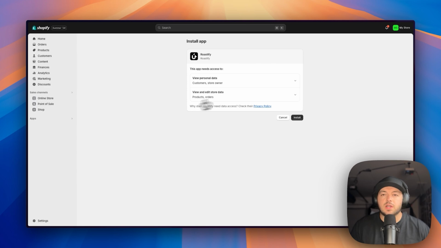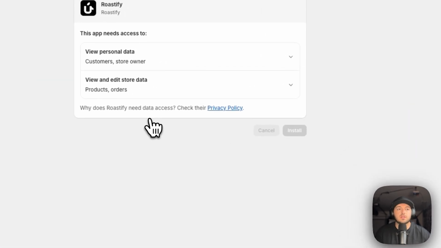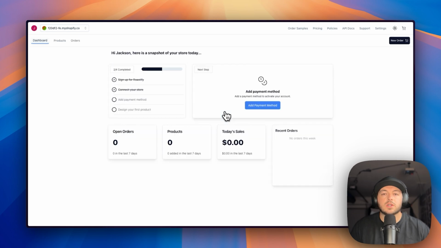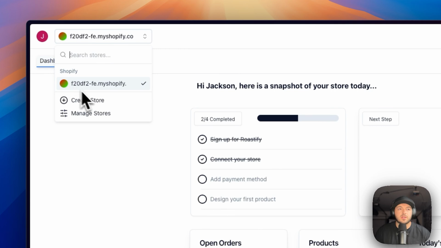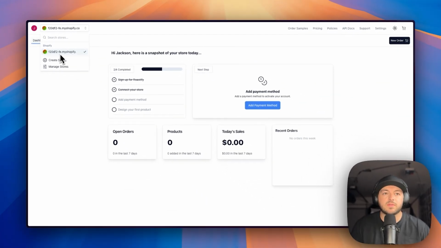Once we click install, you have to give Roastify permissions to view the following pieces of data. We are only going to use those to fulfill your orders and make sure that your coffee ends up at the right spot. So we're going to confirm the install. Great, it looks like that was successful. In Roastify, the Shopify store has been created and connected to your store on Shopify.